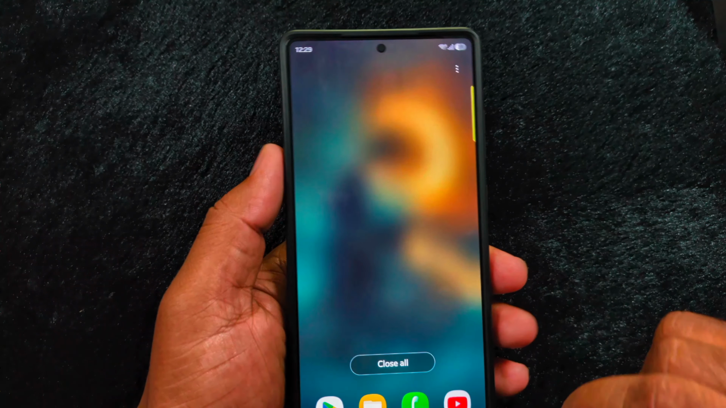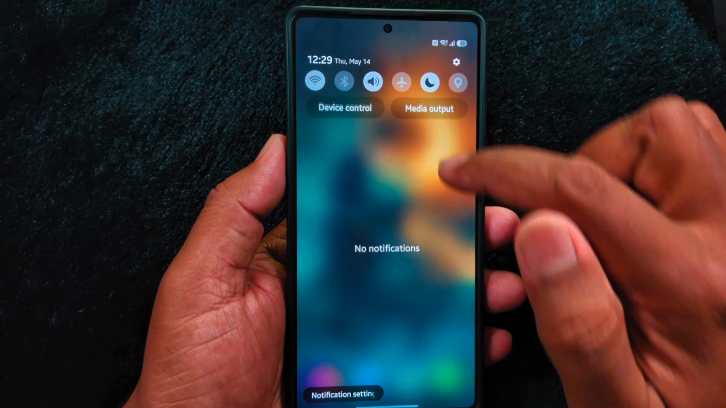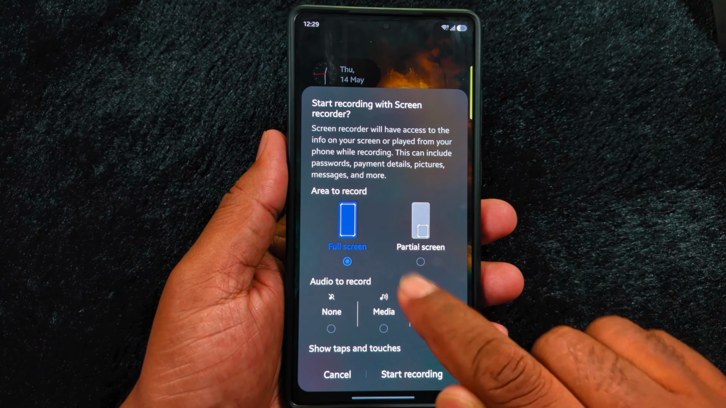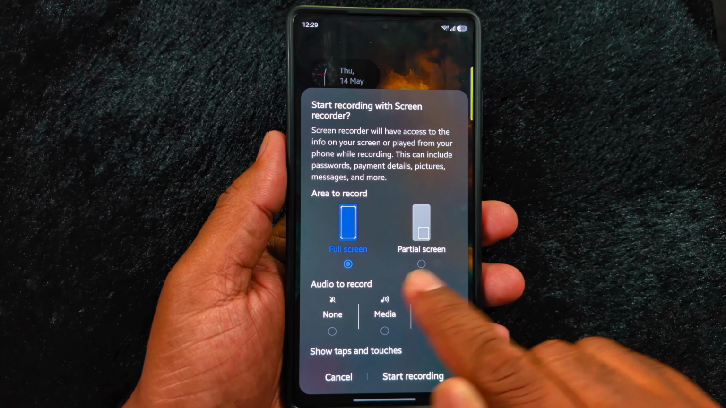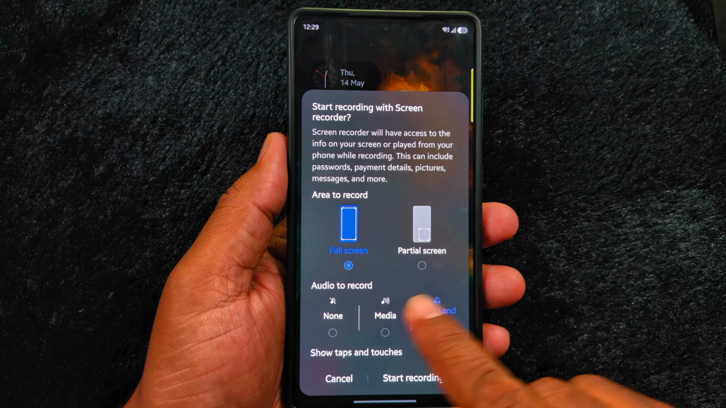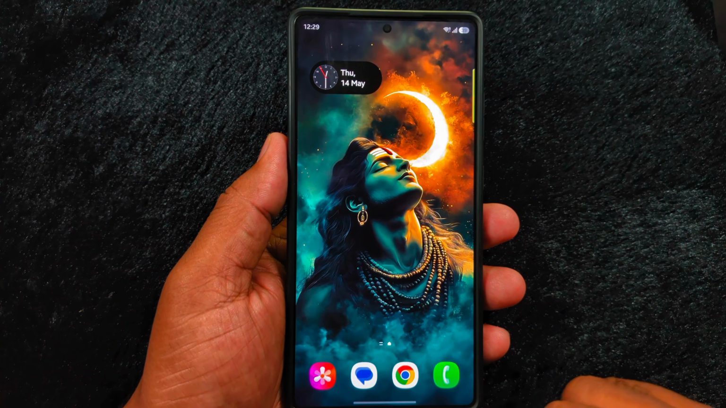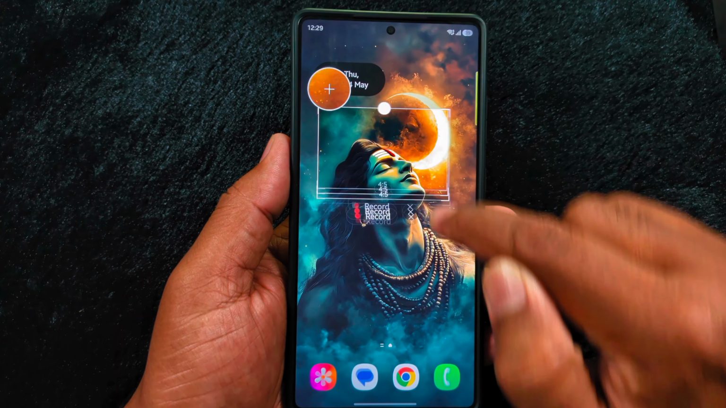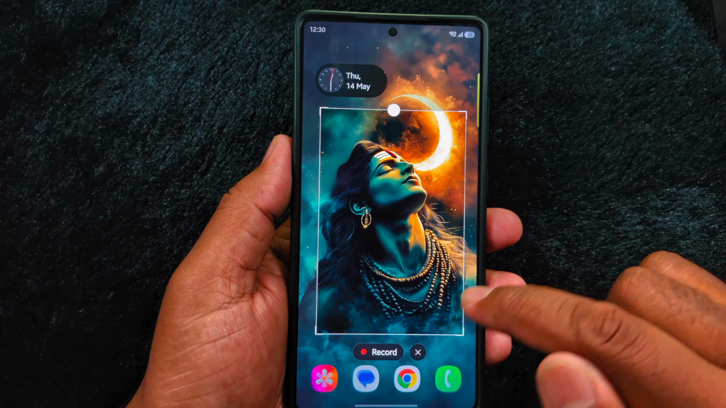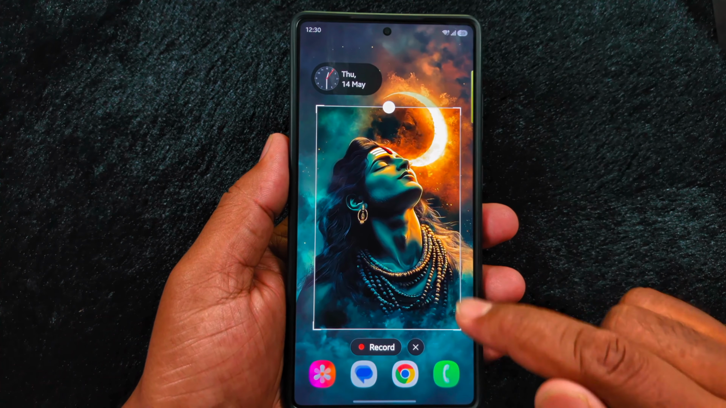First up is the new Screen Recorder UI change. Simply swipe down the notification panel twice and tap on the Screen Recorder icon. Here you'll notice the Screen Recorder option has been updated with a cleaner new design. Samsung also added a new partial screen recording feature in the latest update. This allows you to record only a specific part of your screen instead of the entire display, which is super useful for tutorials and gameplay recordings.